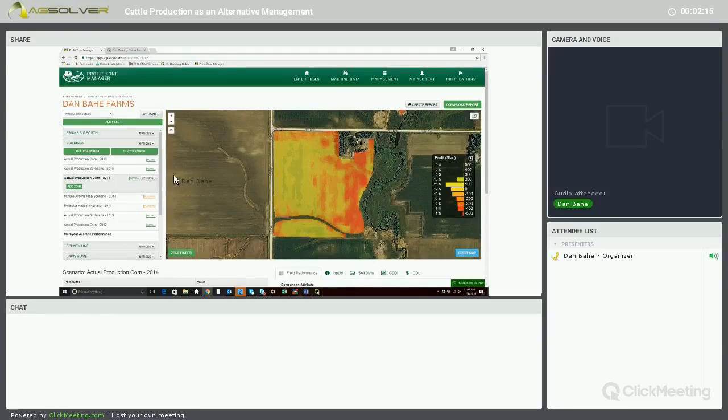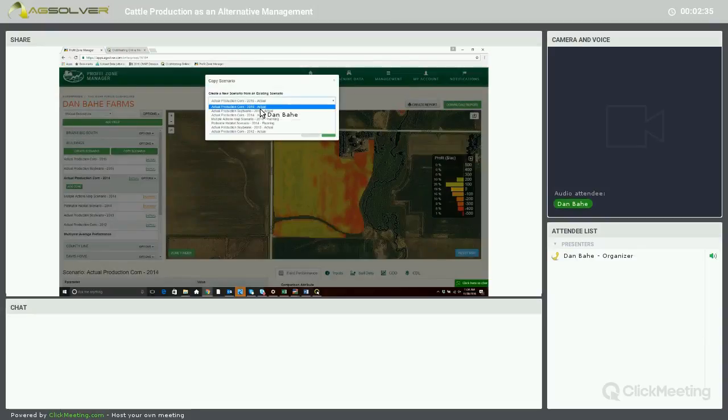So what we're actually going to do is first create a scenario, or copy a scenario, based off of 2014 corn production. We'll click on the green copy scenario underneath the building's field name, and we will select our actual production corn 2014, and then we will name this 2017 corn production with cattle production, and then click Save.